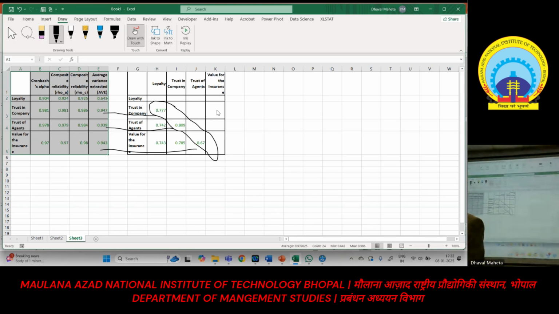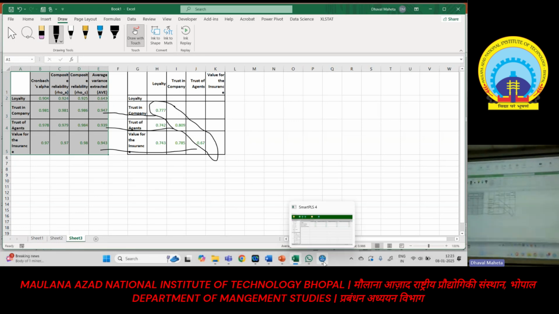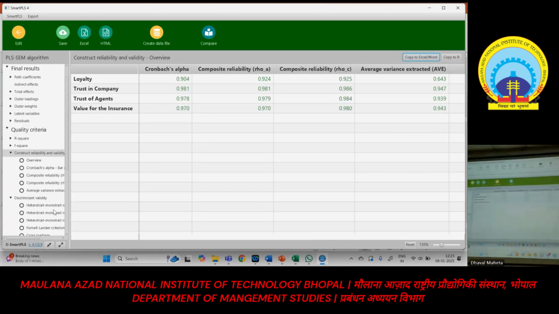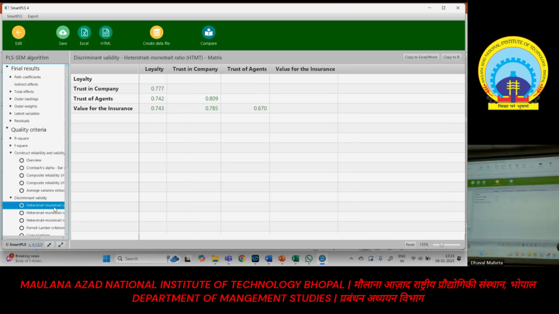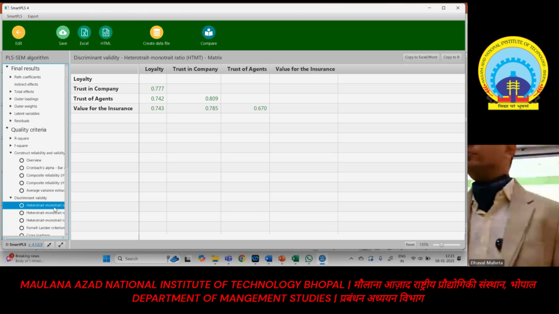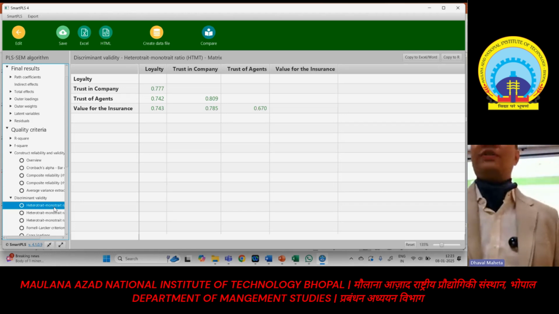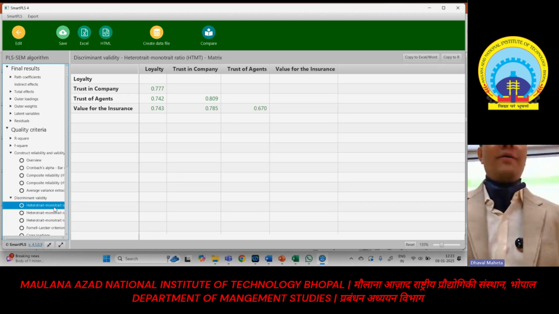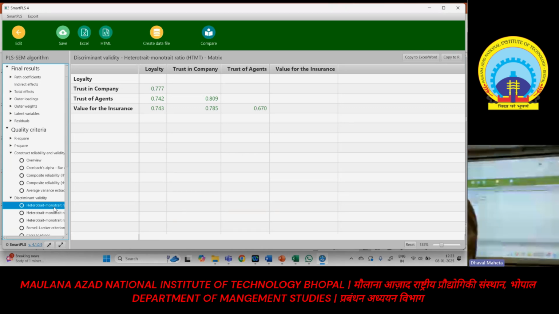HOC. Right? Next is HTMT, heterotrait-monotrait ratio. Its value should be less than 0.85. Why? That we will see after the break. Clear?